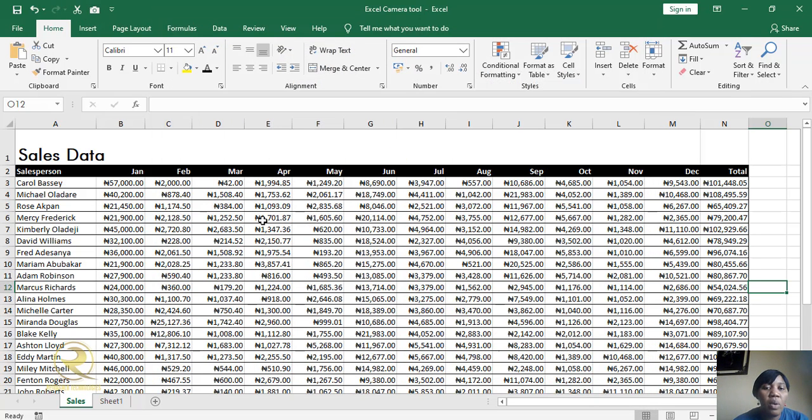Now, how to use it is this. It's just an example. I want to show salesperson, I want to show February and March, and I want to show total. I want snapshots of those as what I'll be presenting to my colleagues. I don't want to show all the information, but just bits of the data I have here.